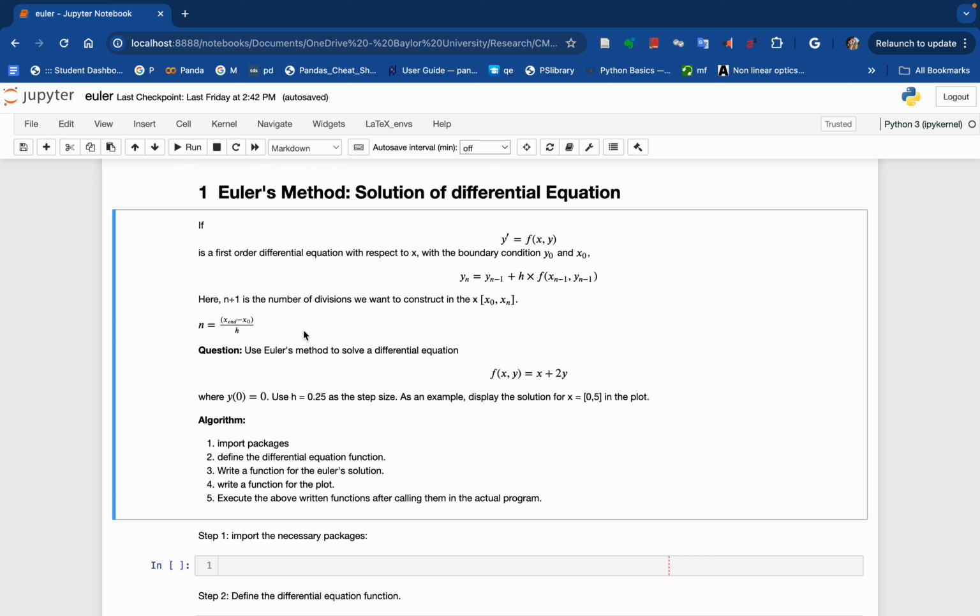So for instance, we can use one example to do that. Suppose we have a differential equation x plus 2y. So we have to define that as a function of x and y, which is y prime, and we need to find the value of y at different values of x.